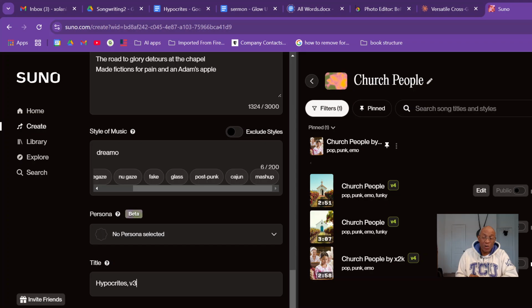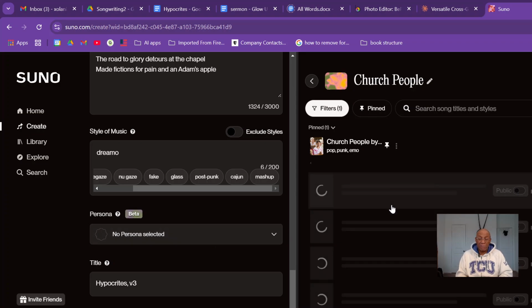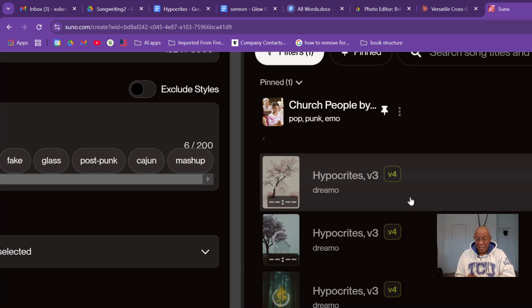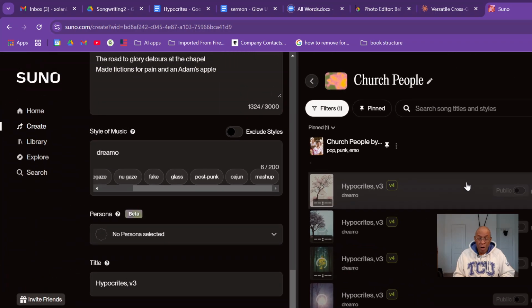Hit the button, says create, and you'll see right here that Suno has already begun to create the music. In this case, it's giving me 4 versions. I must have hit it twice by mistake, because typically it only gives you 2. And each version will cost you credits in your bank account over here.